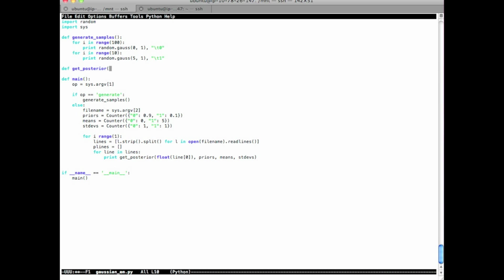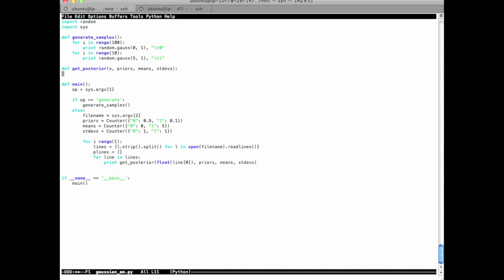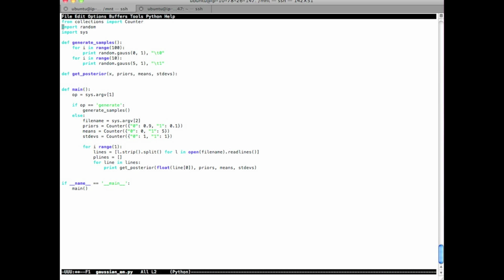This method is going to take some value x, the priors, the means, and the standard deviations. Okay, and let's see. So basically, I guess I haven't imported the counter. So let me do that: from collections, import Counter. We needed that for the priors, and we will need that back again here because my posterior is also going to be a counter.